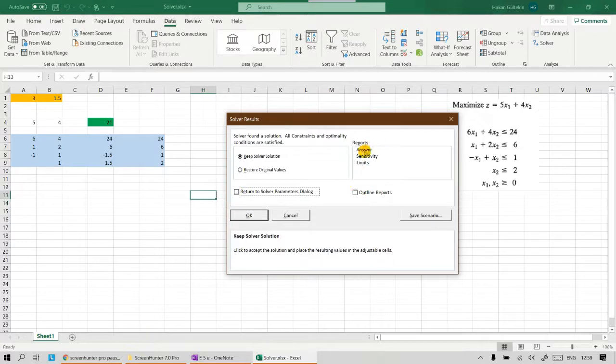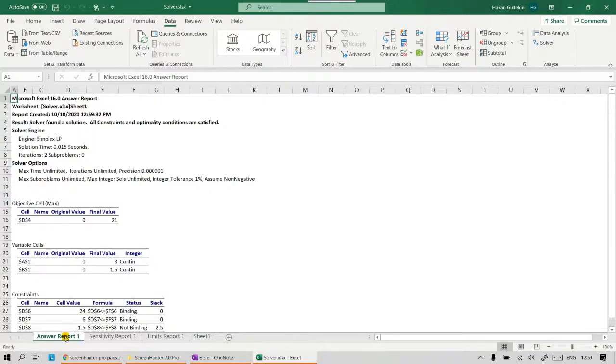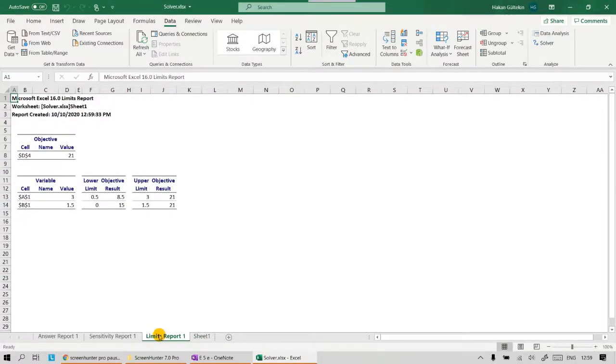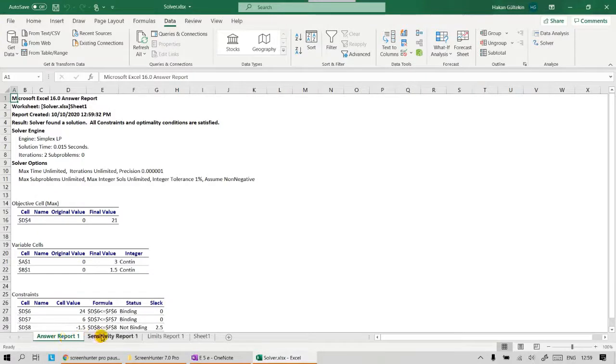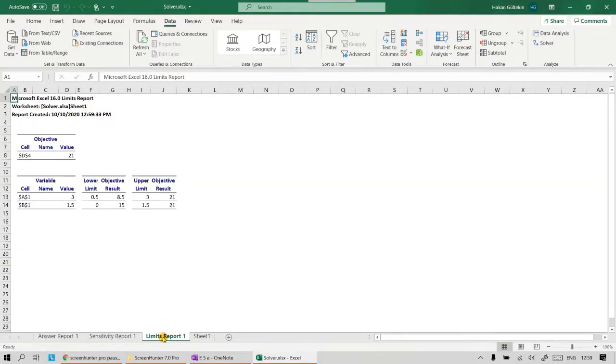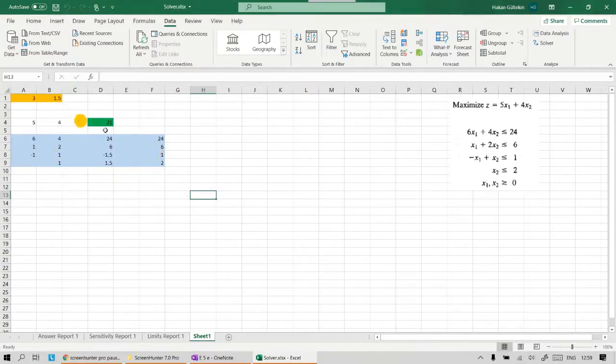Now from here you can select some reports. Excel may provide some reports to you, and if you select these and click OK, you will see that three new sheets appear. One of them is the answer report, the second one is the sensitivity report, and the third one is the limits report. By the way, since we selected to keep the optimal solution, the values of x1 and x2 are not restored. They are the optimal values. So the solution is already here.